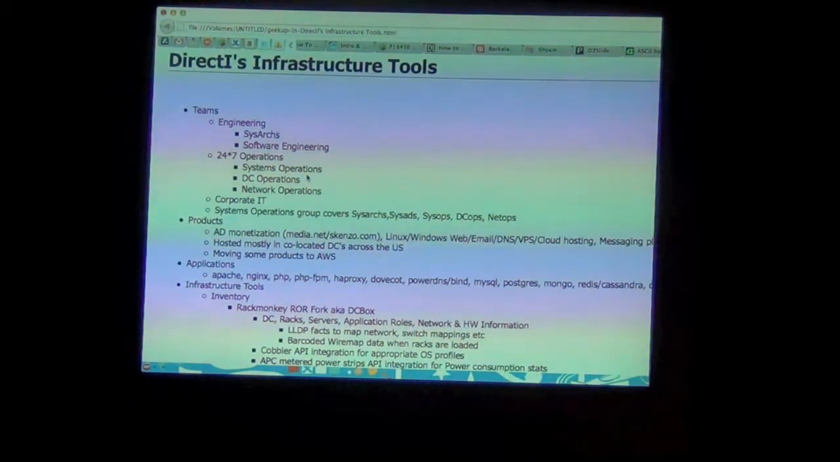The products that we have are a lot of various products: ad monetization, which belongs to the media organizations and .com business units. Then we have a lot of hosting related products, and the messaging platform, Talk, Ping Pong, and stuff like that. They're all hosted mostly from co-located data centers in the US. So we buy our own hardware, we buy our own networking equipment, we work with ISPs, and the whole infrastructure is managed by us. We are also looking at moving some stuff to AWS at some stage.